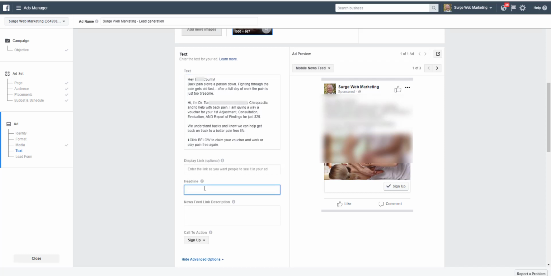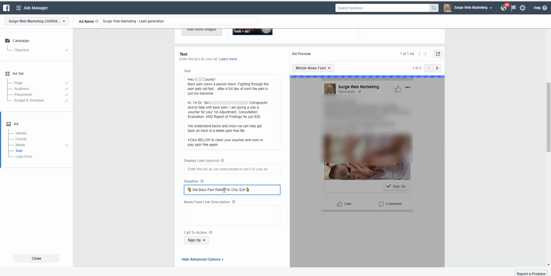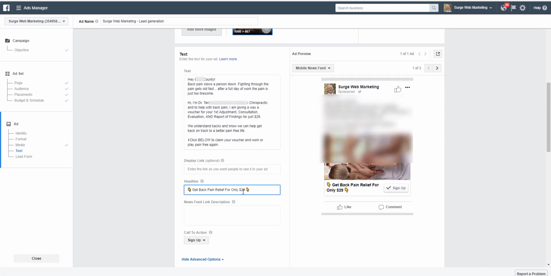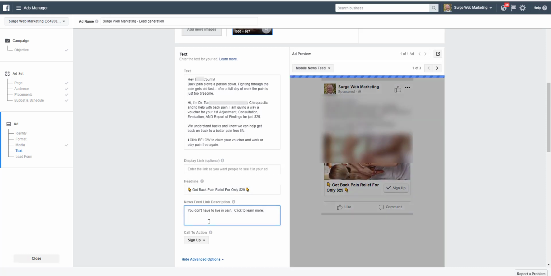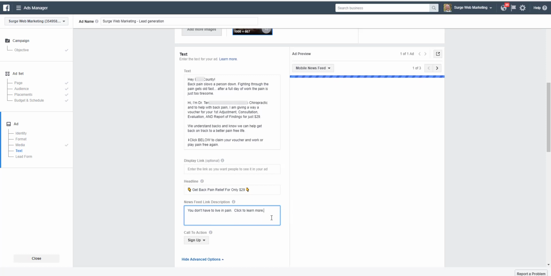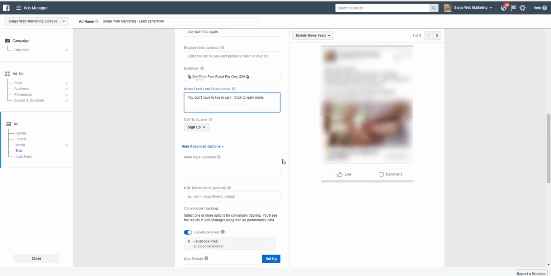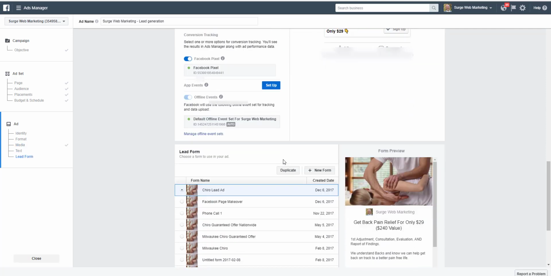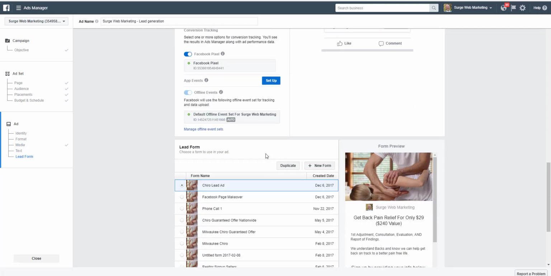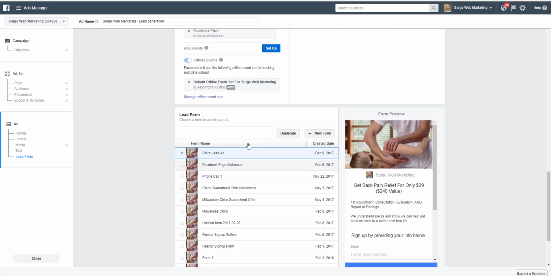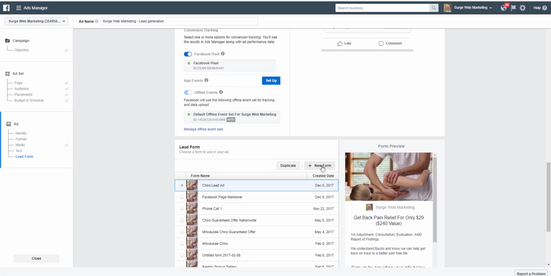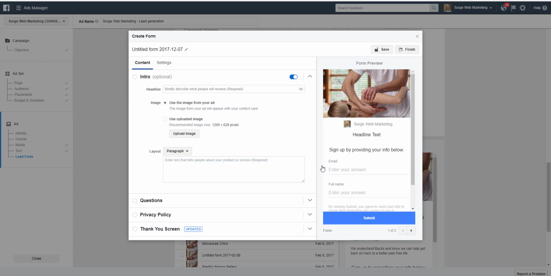For the headline, we're going to just say get back pain relief for only $29. And news feed description, we're going to say you don't have to live in pain. Click to learn more. Sign up. All right, so that's the ad. Now what we need to do is set up the lead form. So we're going to create a new lead form.